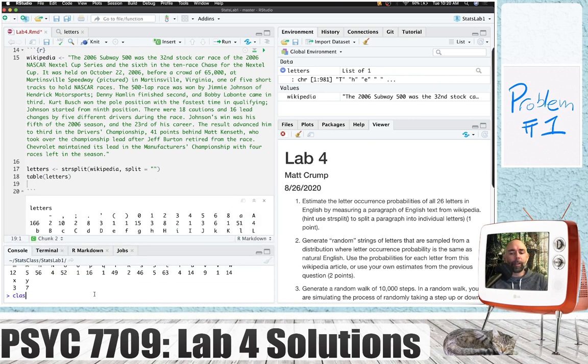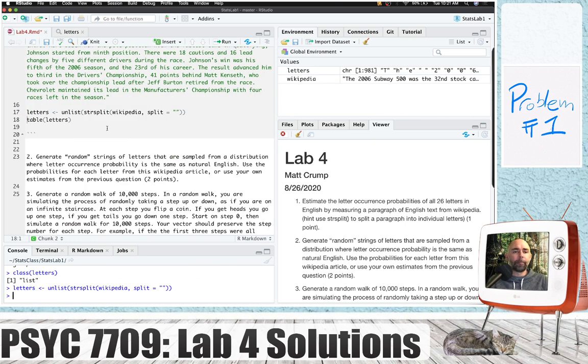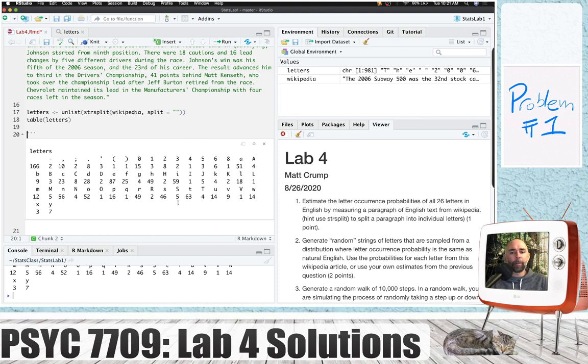Notice though, the class of letters is called a list. I'm going to use the unlist function. And now the letters variable is a character vector, which is easier to work with. Sometimes you'll use a function in R, for example, like the str split function, and it will produce an output that you might not be expecting. In this case, I was expecting a character vector, so I converted that to a character vector using the unlist function. And table still works the same. It counts up all of the occurrences of each of the different characters in here.